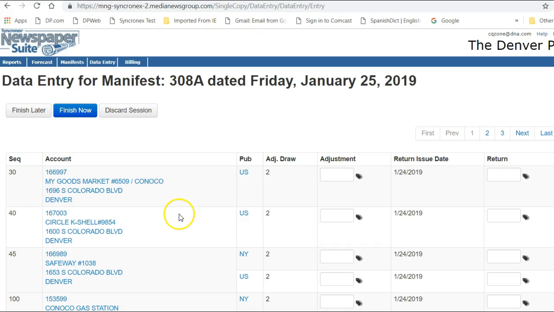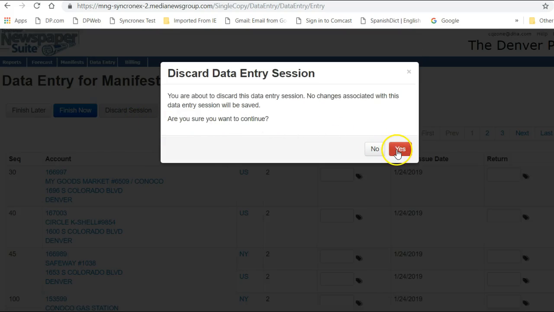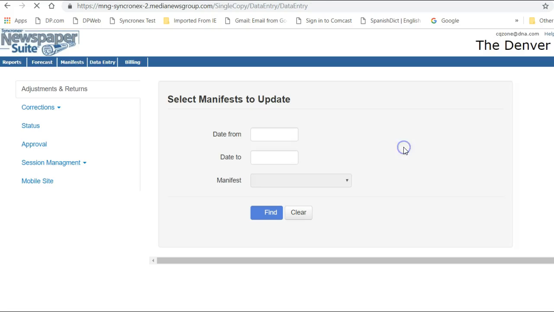Okay, and this is just an example for you. So we're going to discard the session, and that way nothing will be saved. See right in there it says you're about to discard this data entry session. No changes associated with this data entry will be saved. So we're going to click yes.